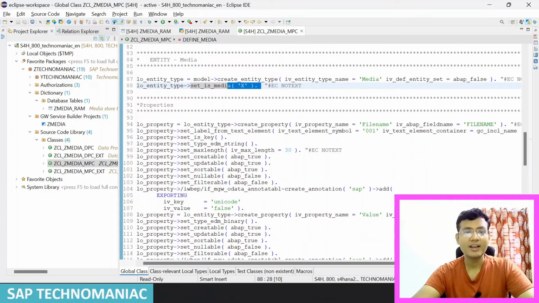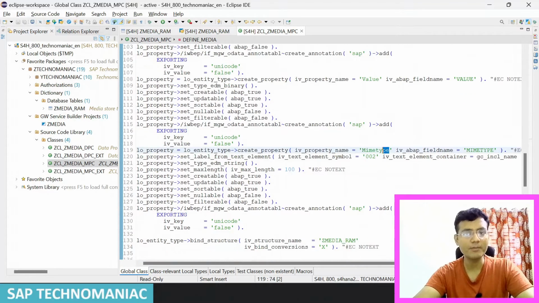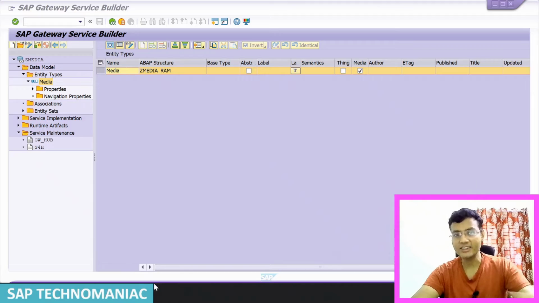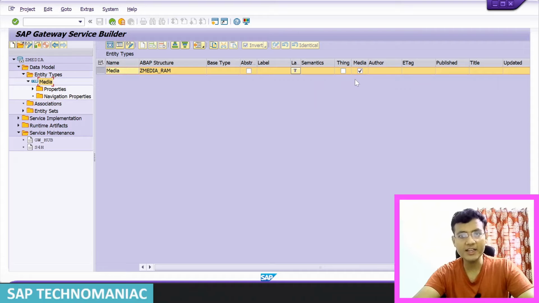If it is updatable equal to true, creatable equal to true, the other thing is sortable equal to true. I don't want to sort, so it should be false. You can go and deselect it and regenerate your runtime artifacts, and based on that, this MPC class will be updated. So we should not write any direct code in the MPC class. We have to do everything in SEGW, and that will be reflected automatically once you generate the runtime objects. So we have the file name field, the value field, and the MIME type field. These are the 3 fields. The most important, apart from the second step, is the first step: media, we have to select.